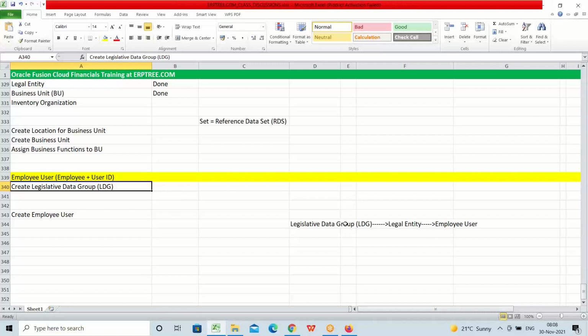The legislative data group creation and assigning the legislative data group to legal entity can be done by HCM consultants. If there is no HCM implementation as a part of your implementation, we have to create the legislative data group. Without creating the legislative data group, you cannot complete the finance implementation. Legislative data group definition is mandatory in every implementation. It's a very simple activity.